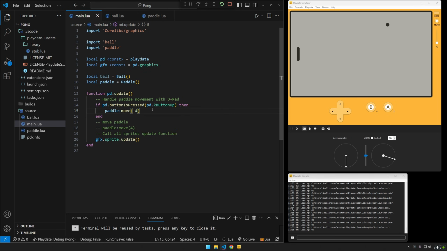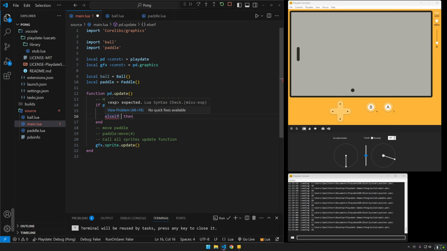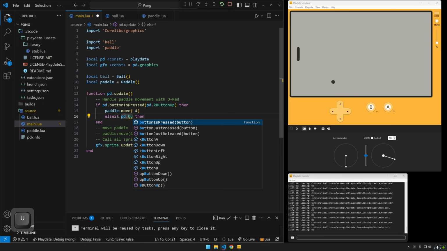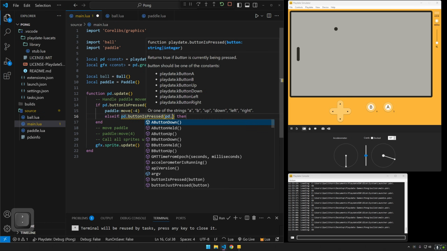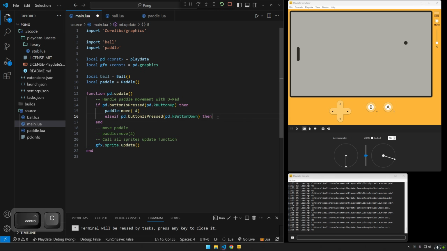So how do we go down? Well, going down is pretty simple. We can just hit enter, else if, so if we're pressing up, go up, else if we're pressing down, pd.buttonIsPressed, pd.kButtonDown. What do we want to do? Well, we want to move positively, aka down.